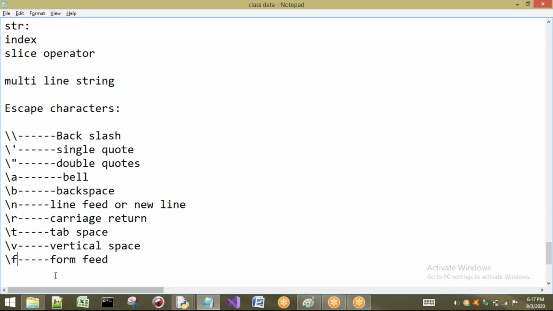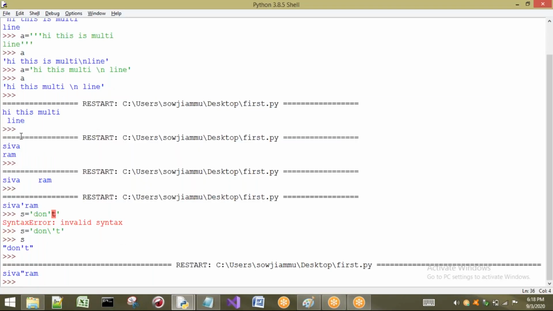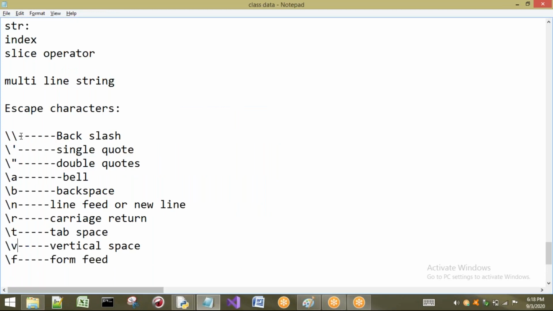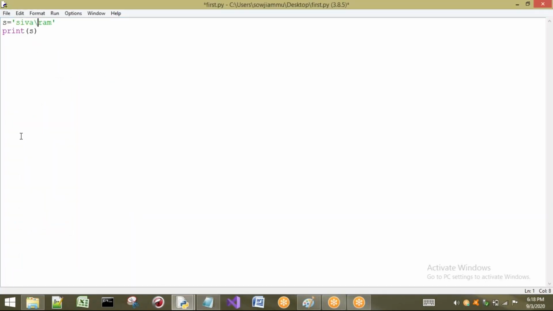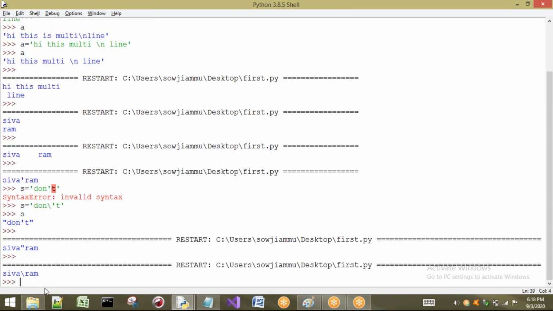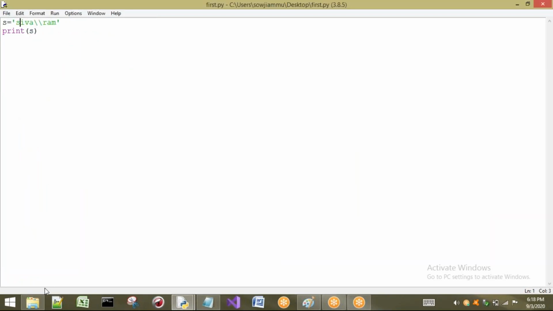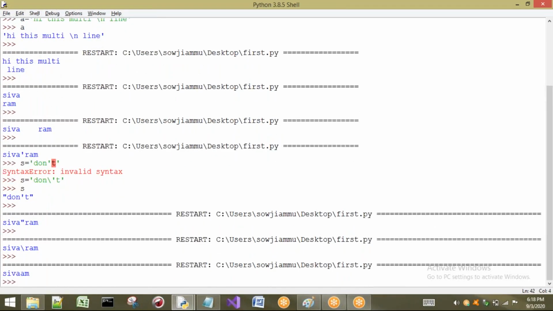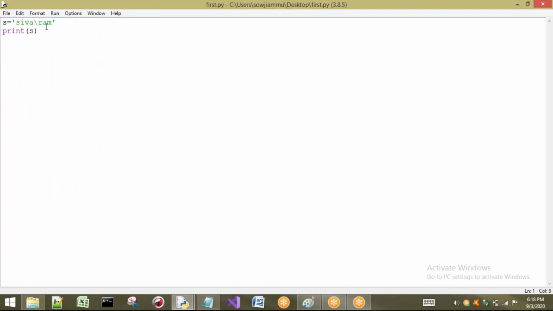If you observe, for everything here we have only characters starting with a backslash. Now I will show you about this also. If you want to print a backslash inside a string, between Shiva and Rama, let us take a backslash. See what happens here. It is treating it as slash r. For example, let us take some x there.